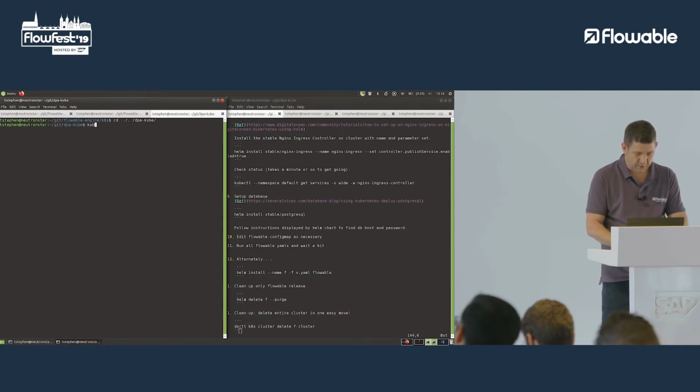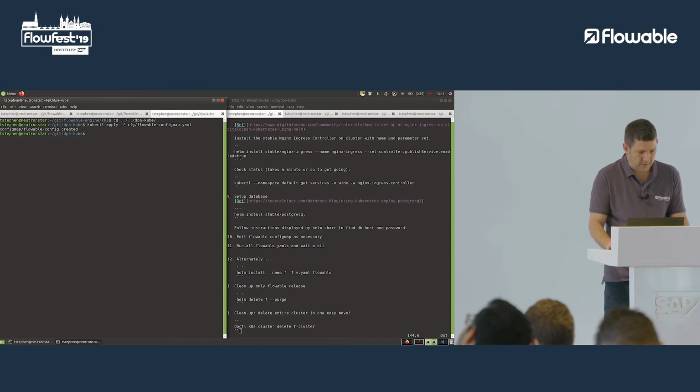So, kubectl. It's Major Tom. Now I've completely forgotten what I'm trying to do. Apply -f config. First of all, we'll do the Flowable config map, and then we will do the deployment that I talked to you about.